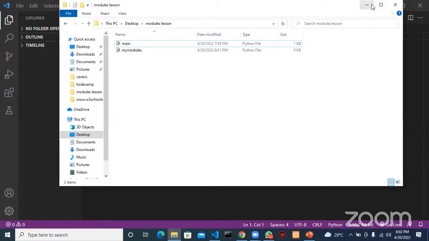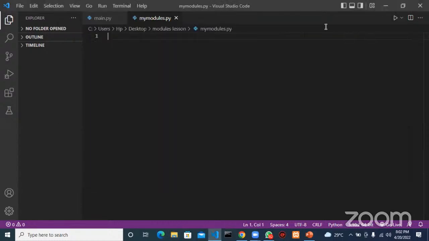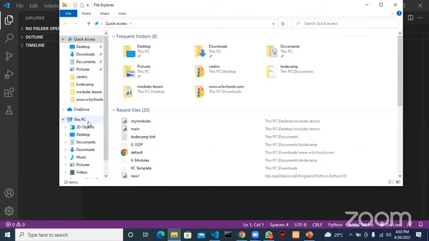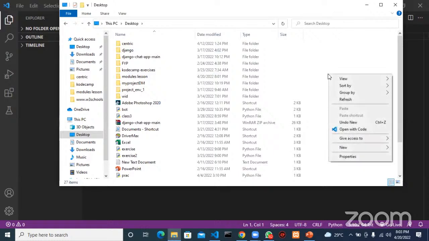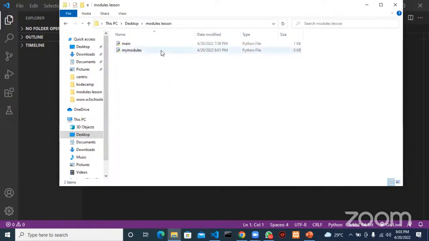So now this is my text editor. Let me create this file from here at once. So now I have a folder on my desktop called modules lesson, and this folder would comprise all my Python files.